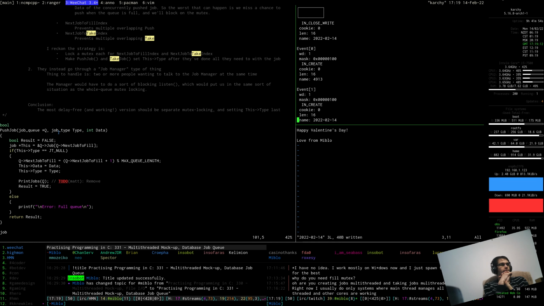Is that right? Yeah, that might be the case. We'll have to see when we get there. So, right now I usually do systems where the main thread manages all the work single threaded and other cores are working. The main thread manages all the work.